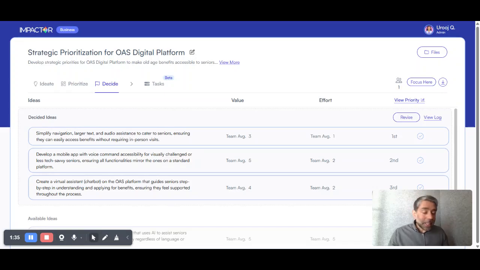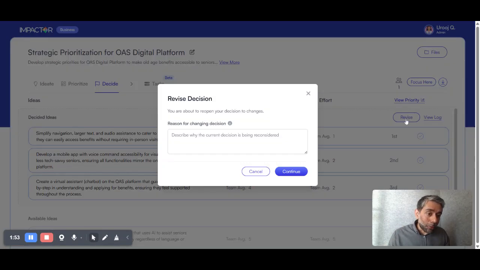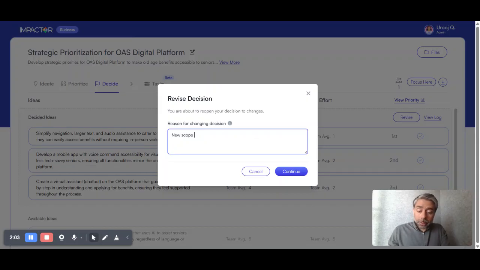But as things happen, especially in agile frameworks and other frameworks that we often use at work, sometimes we have to make different decisions. So what you can do now is really easily and quickly go and revise that decision. So you go and click on revise. You'd be putting in a reason for why you're revising that decision. So in this case, for example, a new scope based on early user feedback.